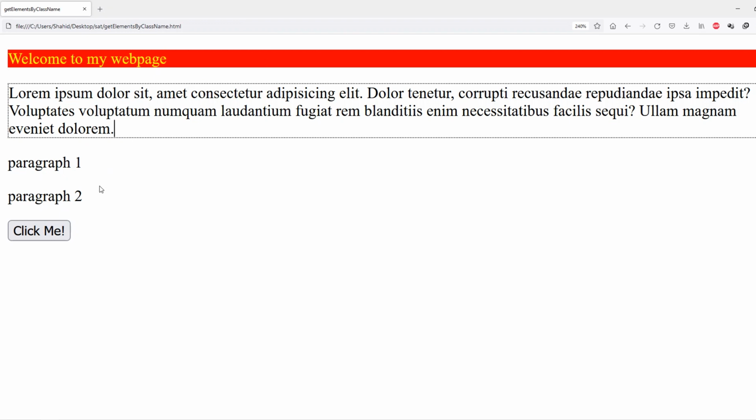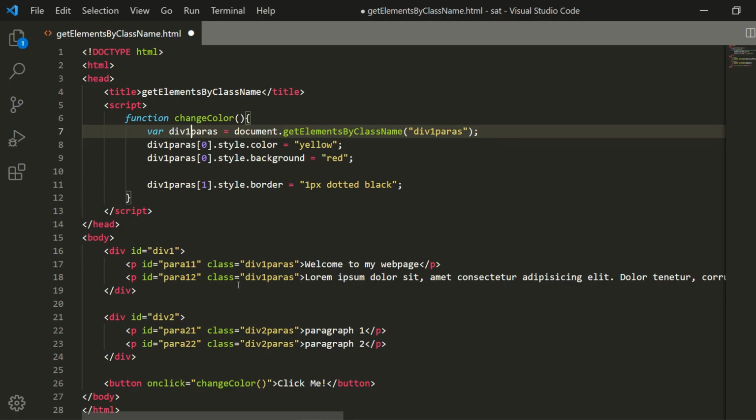Now let's suppose we want to add some background color here also, for these two paragraphs which are in div2. How can I do that? I simply need to change it here, and here also just the variable name, so that it looks like these are from the div2 paragraphs. Same thing as before, it will return me a list of 2 paragraphs, and the first index will give me the first element and the second index will give me the second element. Let me save it and go to my browser.